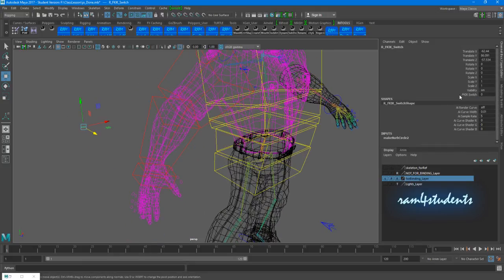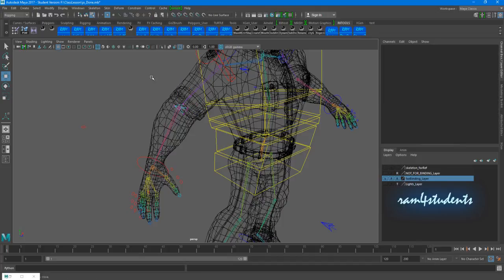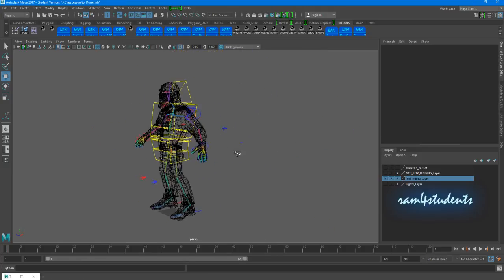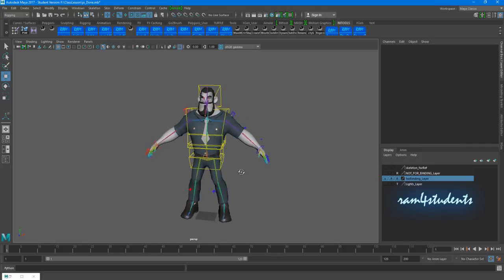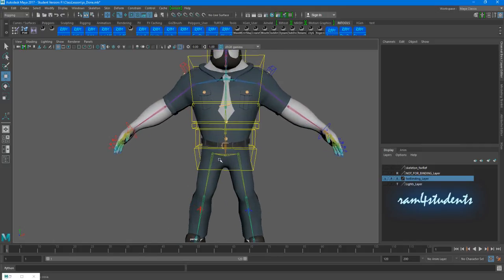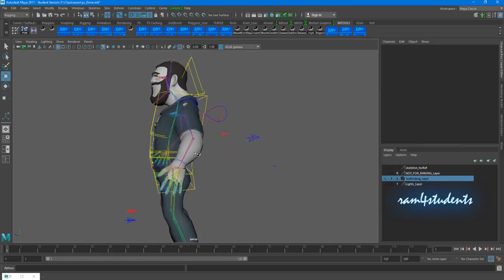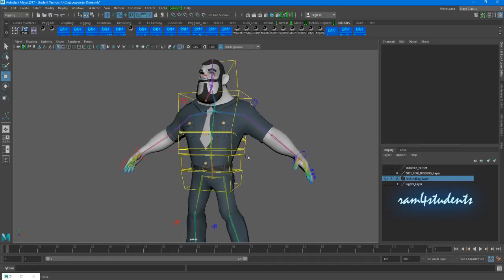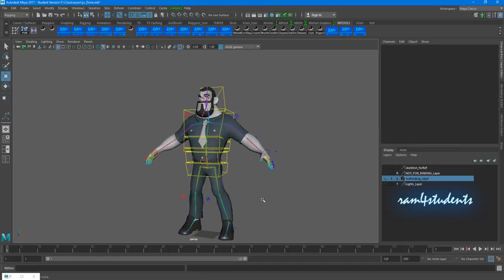So select this controller, F8. I always do it in component mode when you're working on the controller, so that I can maintain the pivot and all the stuff. So overall, you should all have your controllers like this. It's up to you how you lay out your controllers. You can move everything back like this or like this. It's up to you. So right now, this is what I did.